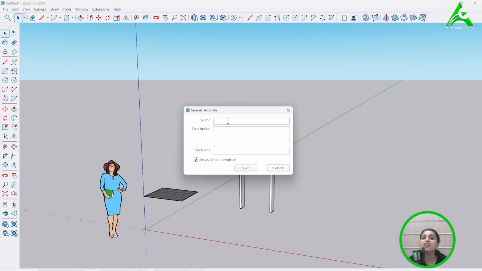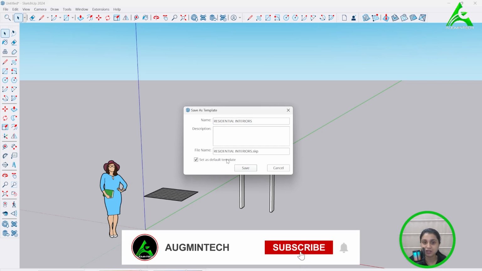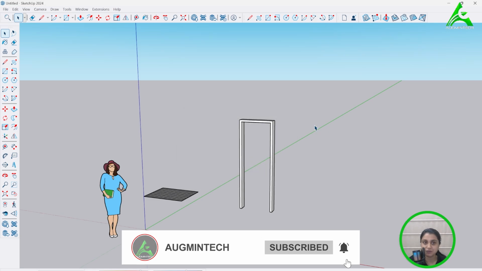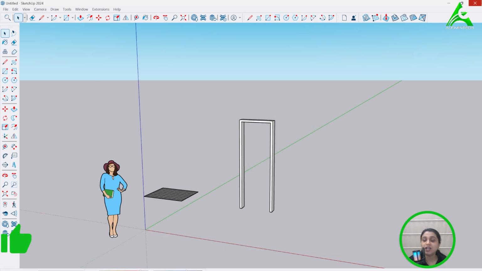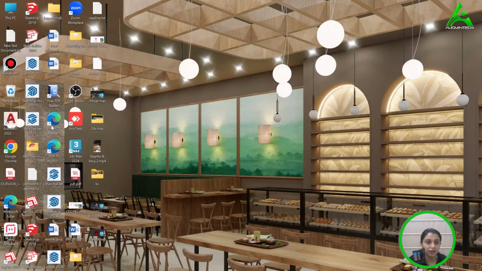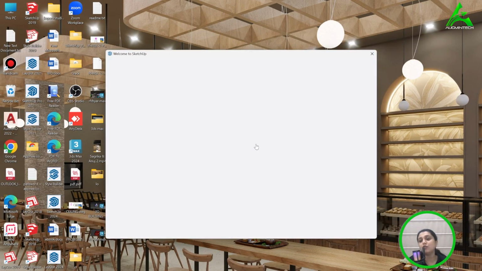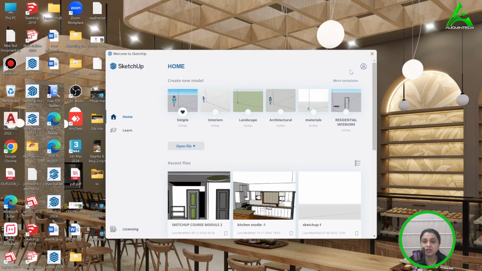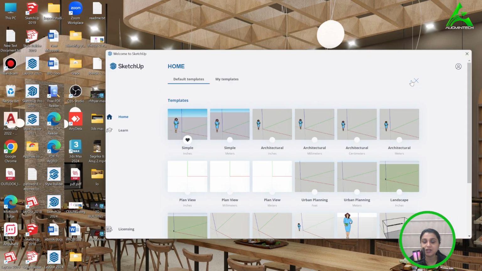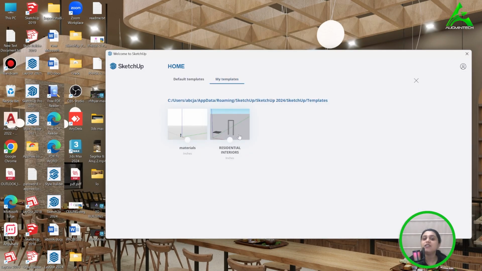So now you have to give it some description. Maybe for me this becomes residential interiors, right? I am going to not set it as default template. So I'm just keeping it like this and say save. All right. So now I am just going to close this, and when I open my SketchUp again, you will see that you will find this template. I can see here in more templates that I have a personal template that I have created, which is called residential interiors.